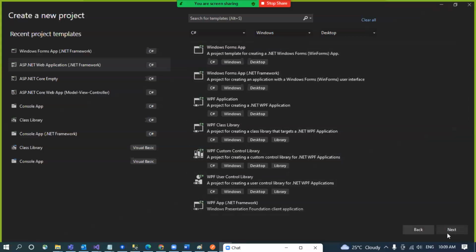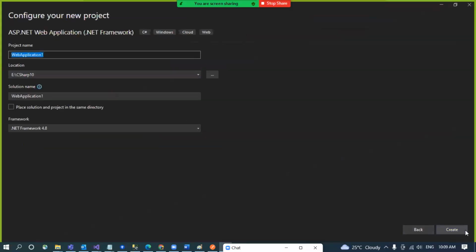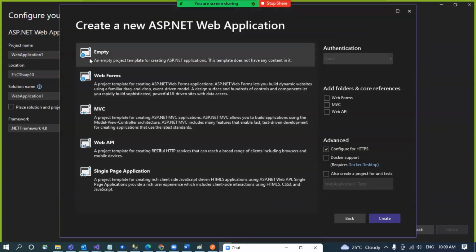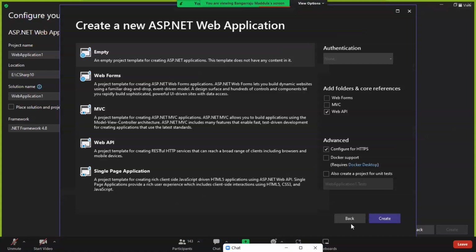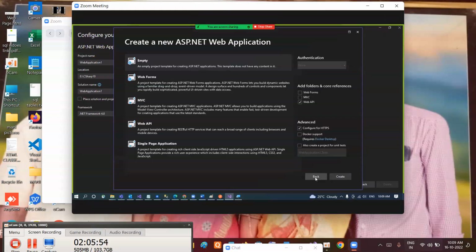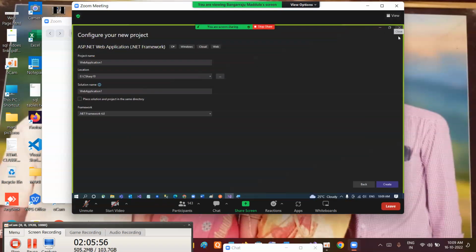So tomorrow when I create a project, what I will do, I will select empty, I will select web API. Till yesterday, what we done? Empty MVC, right? But now I'll select empty web API. Tomorrow I'll show you the coding process. I'll select empty web API, and then I will create a web API. When you go to coding, you will really be astonished.